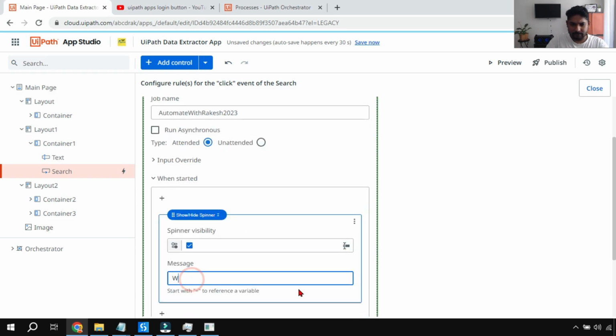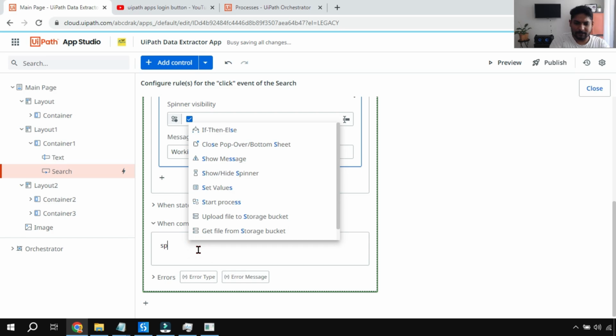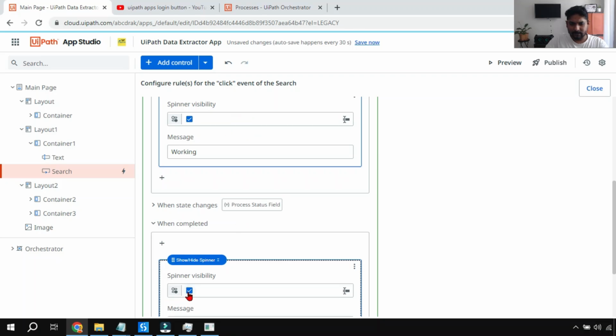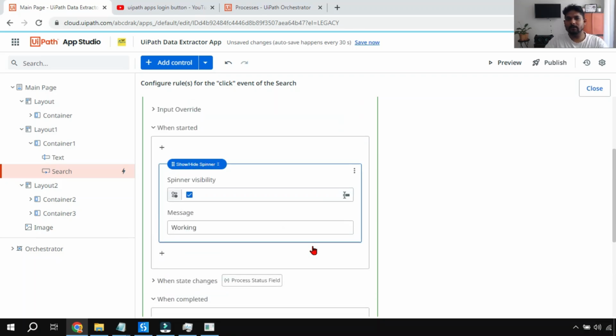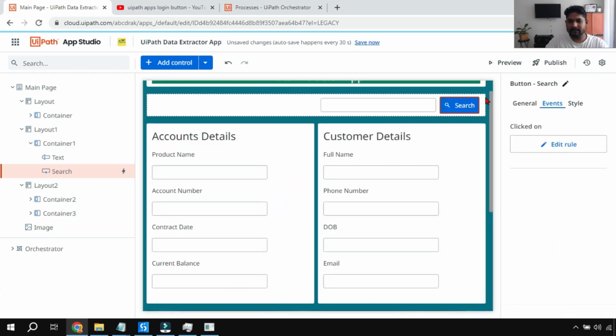I will say working, and then once completed, I want the spinner to stop. So again you have to add a spinner here, and then uncheck this, so it will stop. This is how it will work. All done. I'm going to close it. The search button is done.